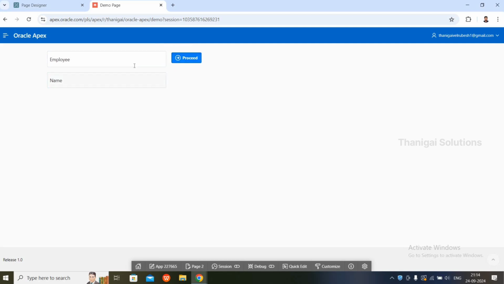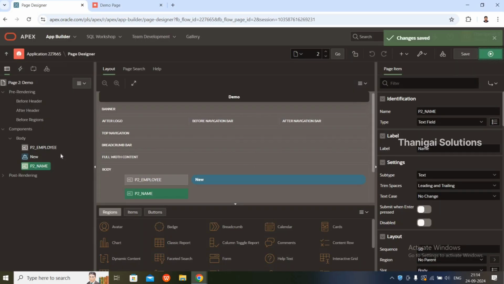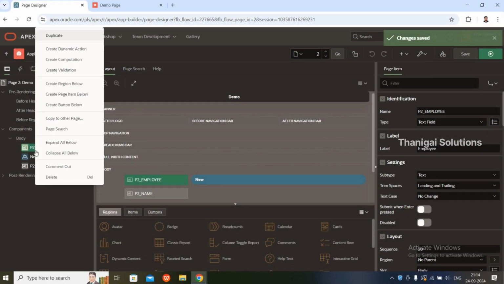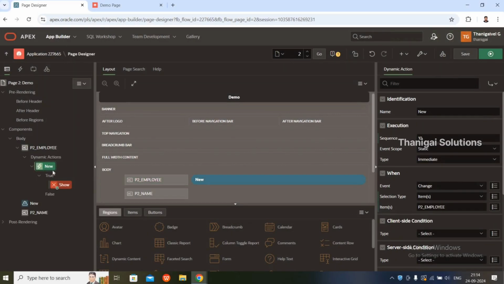So if I move my cursor out and click anywhere, it's going to trigger, and my cursor is going to be set inside this name field. To make this, first we are going to create a lose focus event on this page item. P2 employee is one of the page items. Here, right-clicking on this event, I'm going to select create dynamic action. Under that, I'm going to add a true action.